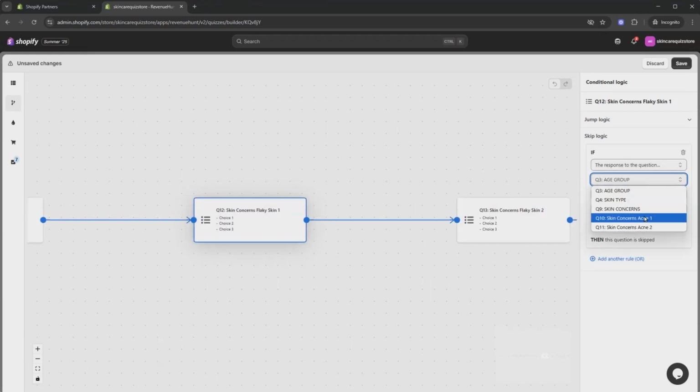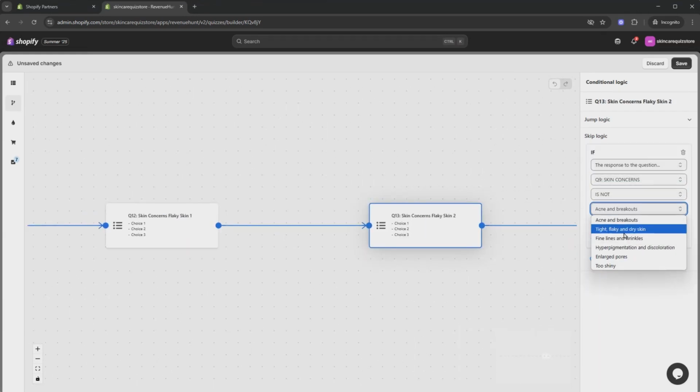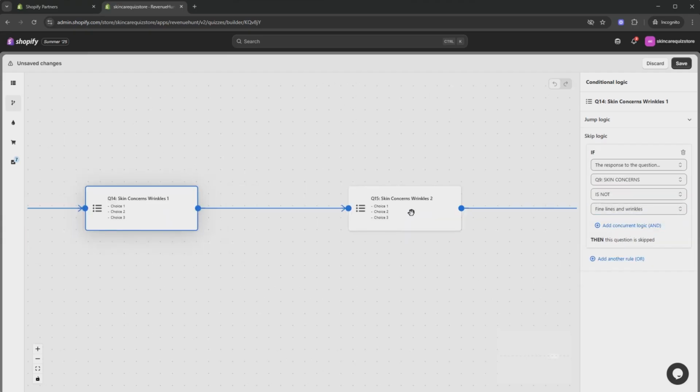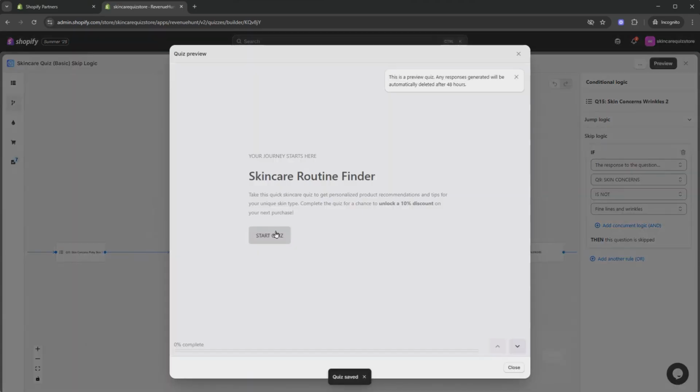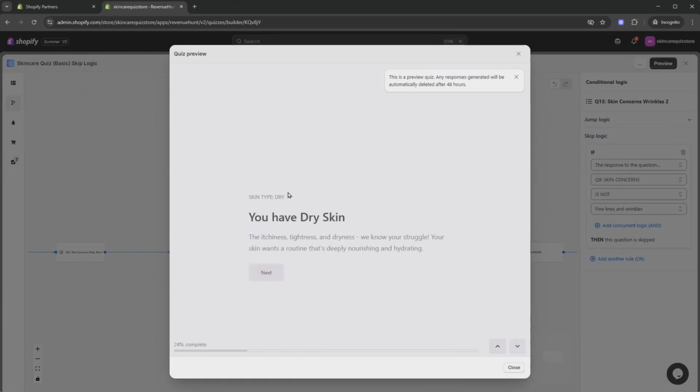Repeat for flaky skin and wrinkles. Save the changes and preview the quiz. Select different concerns to check if the correct follow-up questions appear.